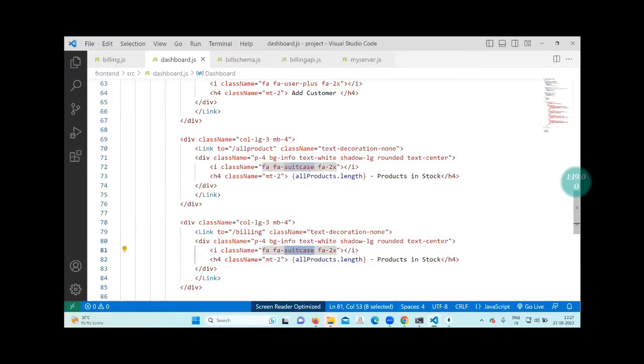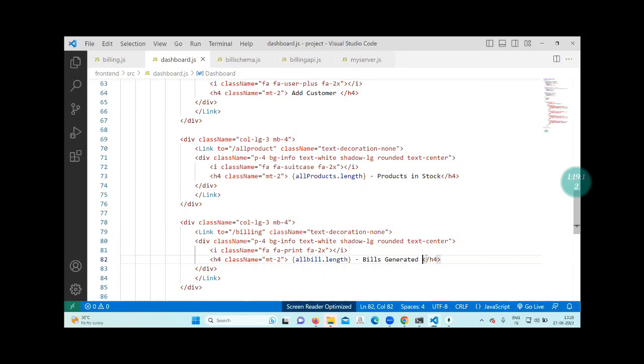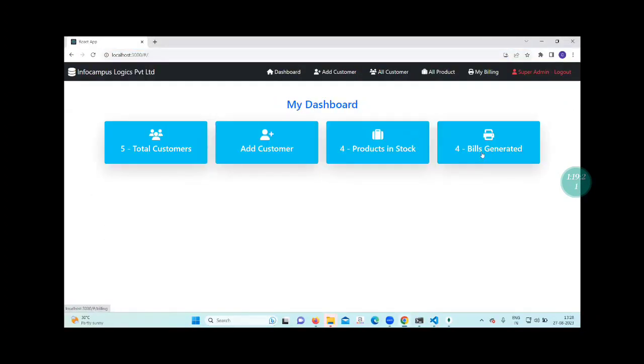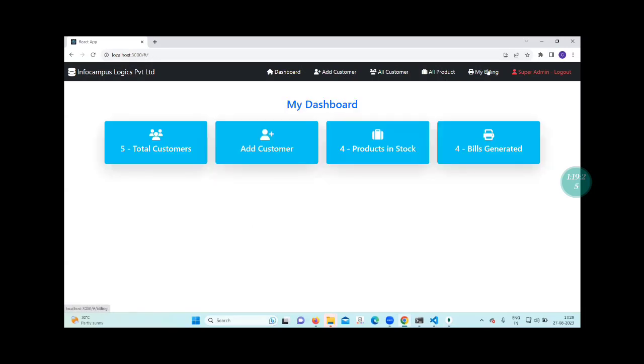After that, the suitcase icon you have to change to the print icon. And then allBill, bill.length, bills generated. It will show how many bills are generated, that many bills will come. On the dashboard, 4 bills generated. When I click here, like this, it is happening.